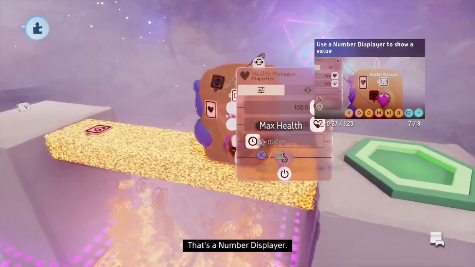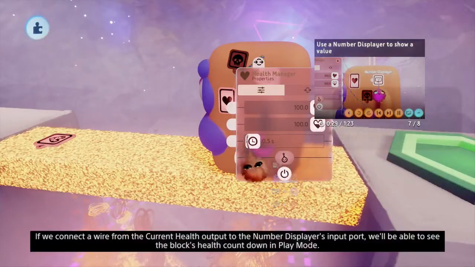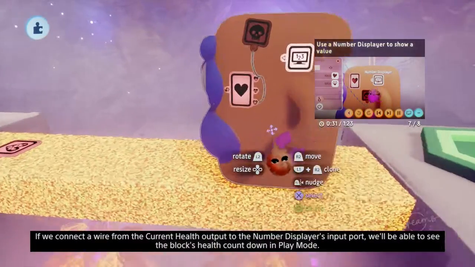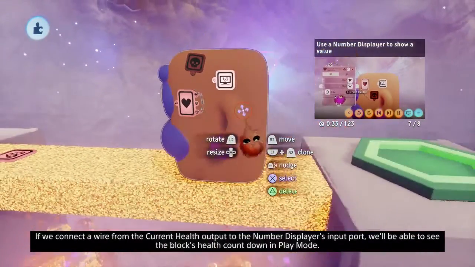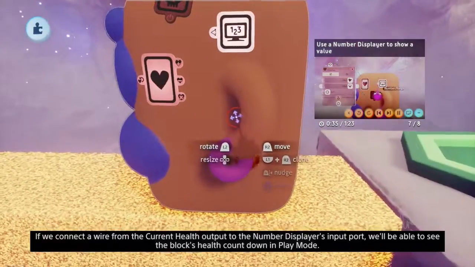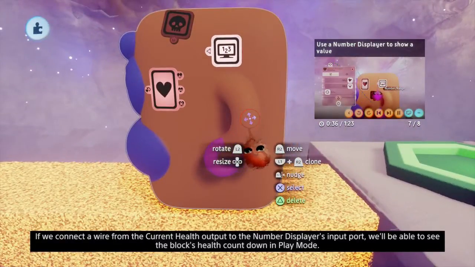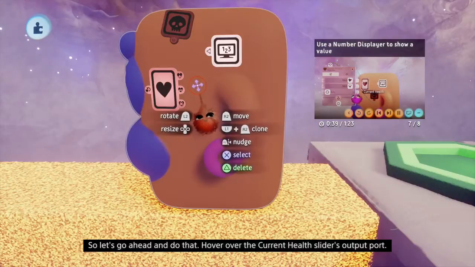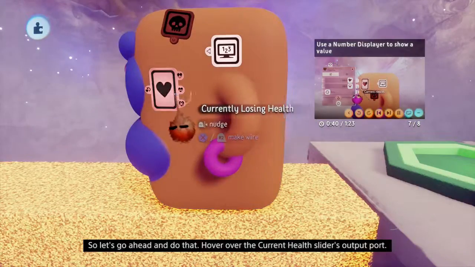That's a number displayer. If we connect a wire from the current health output to the number displayer's input port, we'll be able to see the block's health count down in play mode. So let's go ahead and do that. Hover over the current health slider's output port.